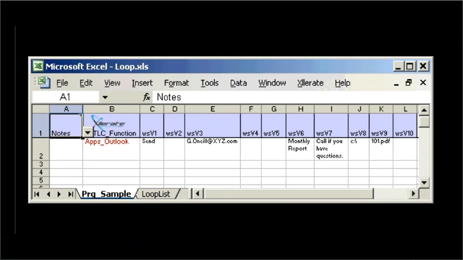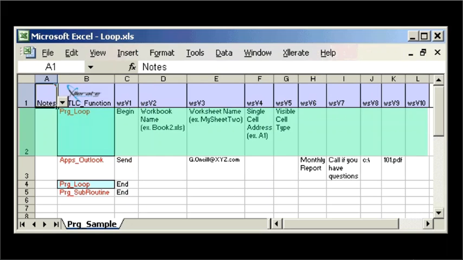Changing the current code to account for a loop is fairly easy. Here is the original code. Program loop begin and program loop end code rows have been placed above and below the code to be repeated. The beginning of the loop, or code row 2, requires additional information.